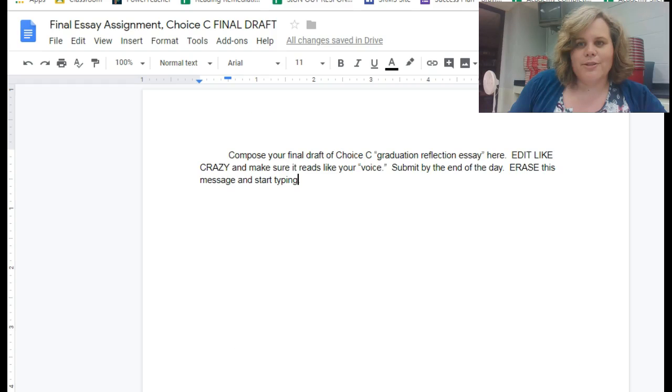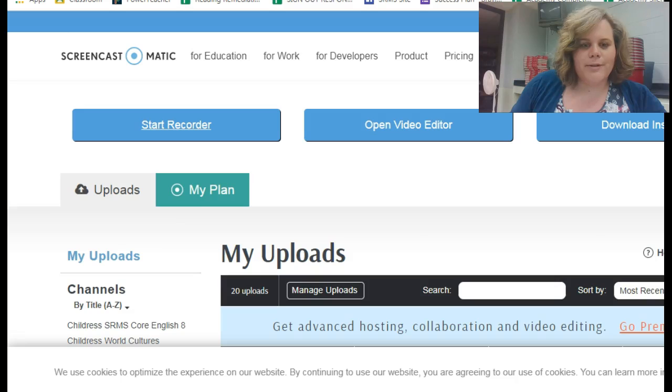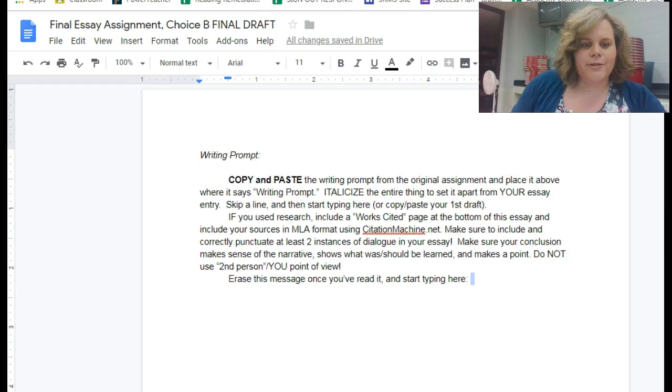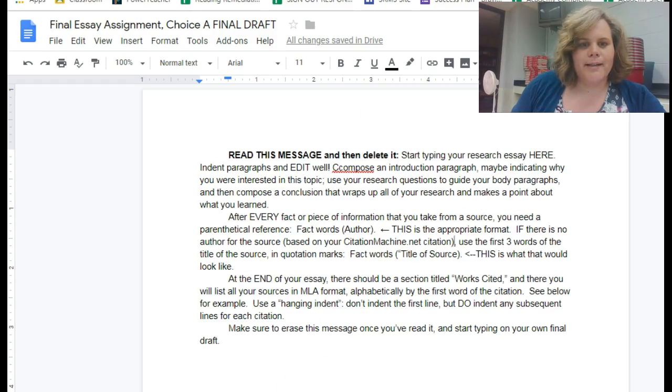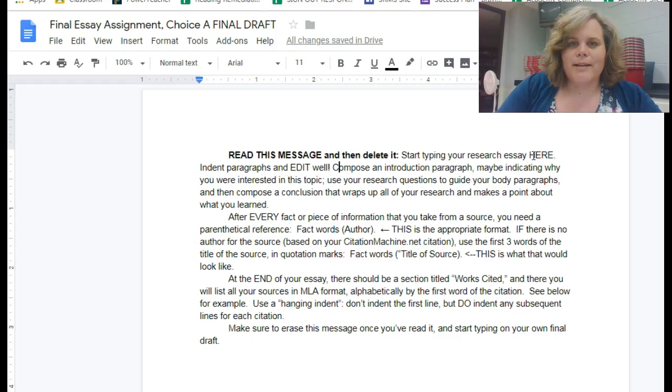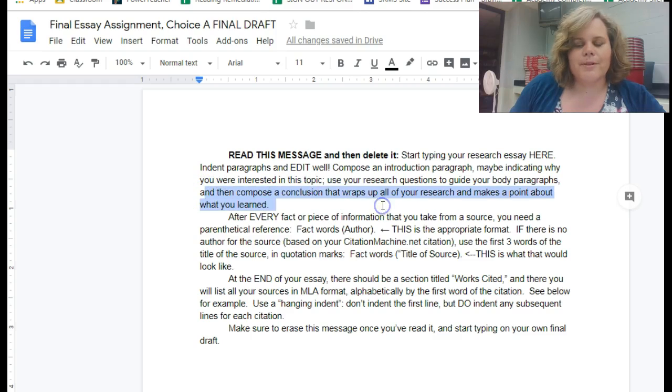Most of you are choosing A, which is the research assignment. So you're going to have to actually follow directions. Let's find them. If you open document A, it says, read this message and then delete it. Start typing your research here, indent paragraphs, and edit well. Compose an introduction paragraph, maybe indicating why you're interested in the topic, and then you could say something like, and I learned much through this topic, and then your actual body paragraphs would be your research questions. Compose a conclusion that wraps up all your research and makes a point about what you learned.